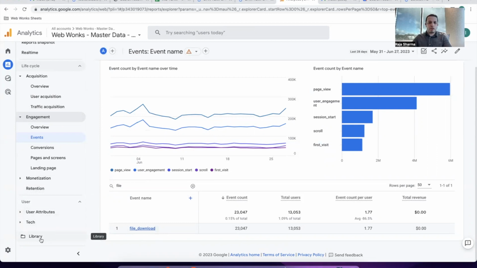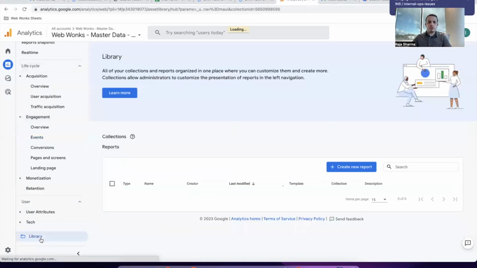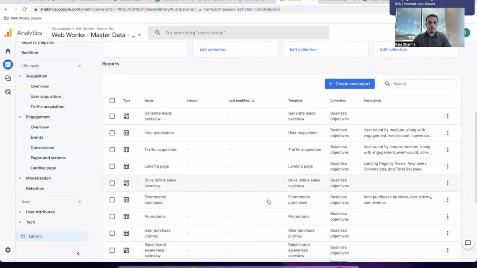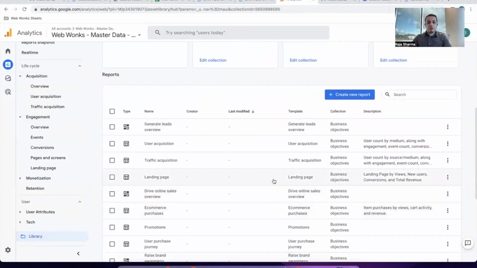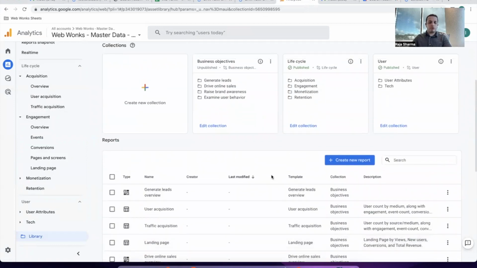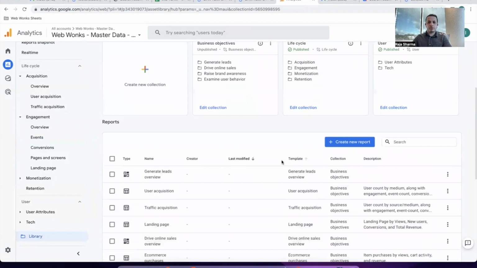If you click on Library, it takes you to the whole interface of reports that are available for you. The file download report is not a default report, it's a very custom one. So you will have to create a new report for this particular purpose. If I click create new report, there are two options here. One is the overview report and the second is the detail report.